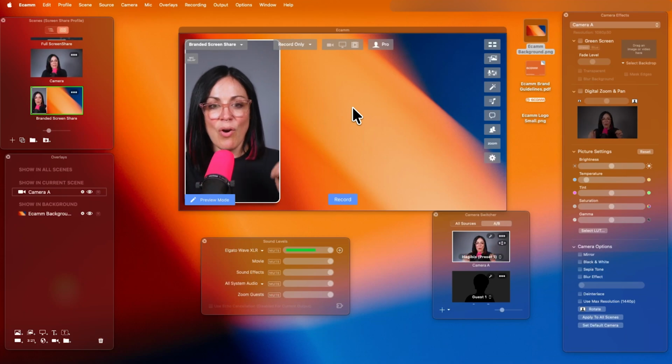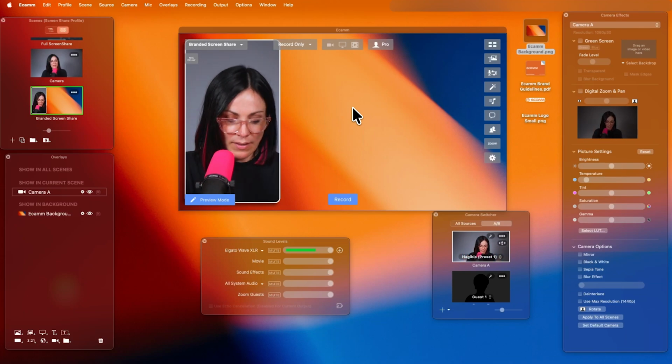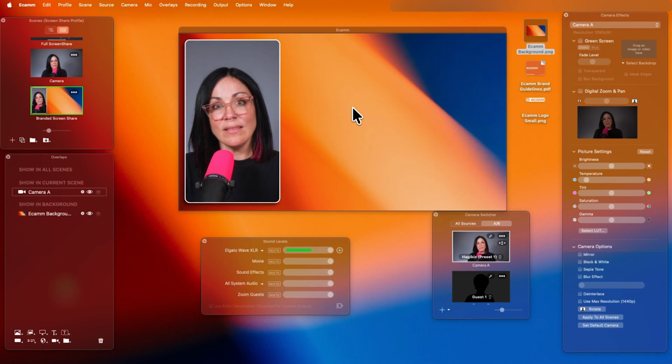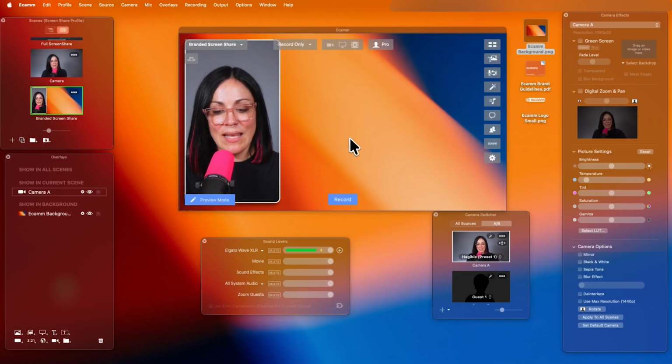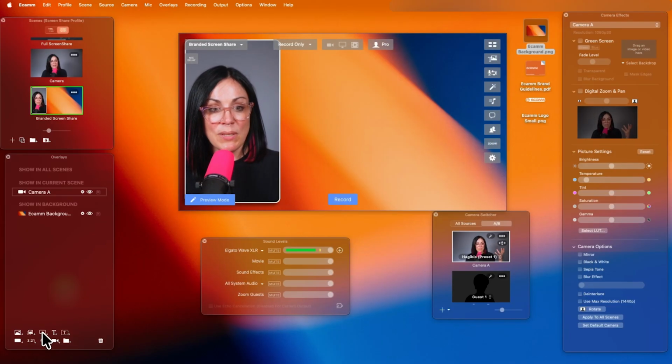I've got my camera overlay, so I'm still connecting with the audience. Again, they're going to see this. They're not going to see all of that other stuff. But now I want to be sharing my screen.